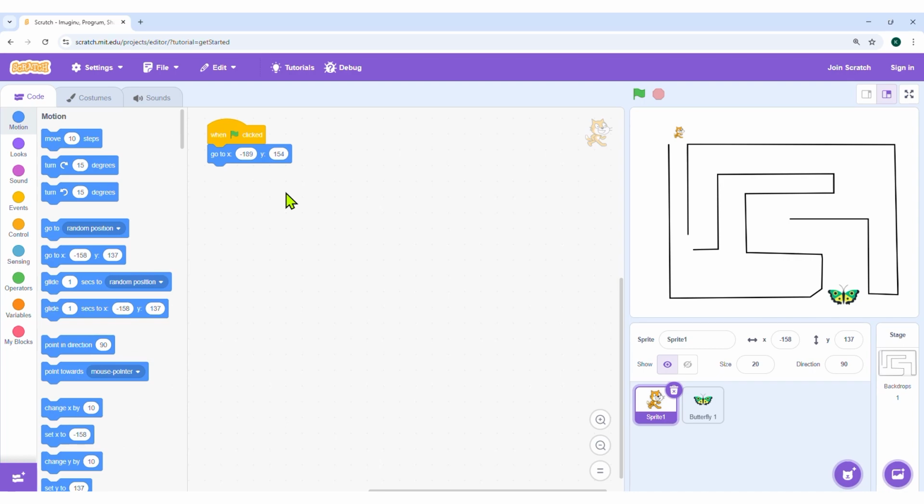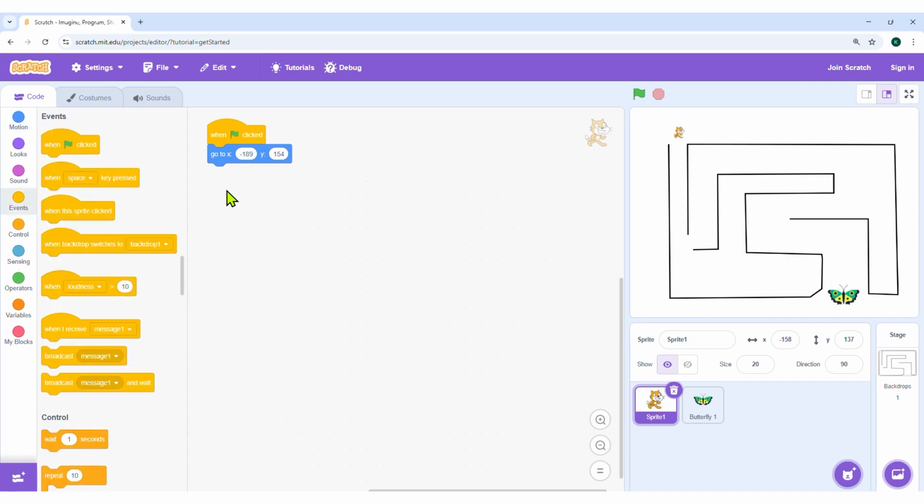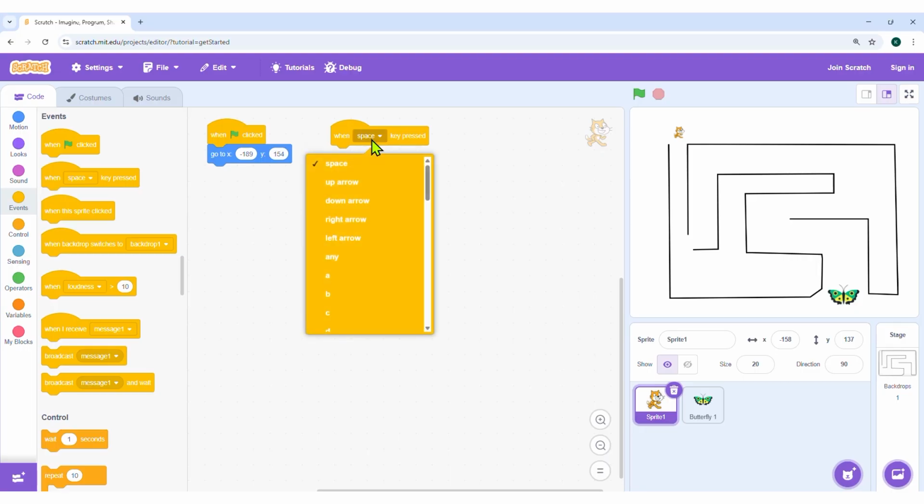For the functions of the up arrow key, from the events block, drag when the space key pressed block and place it in the coding area. Place it separately, independent from the other blocks in the coding area. Now click on the drop down beside the space and choose the up arrow. Every time you press the up arrow key, the cat sprite should move upwards by 10 steps.